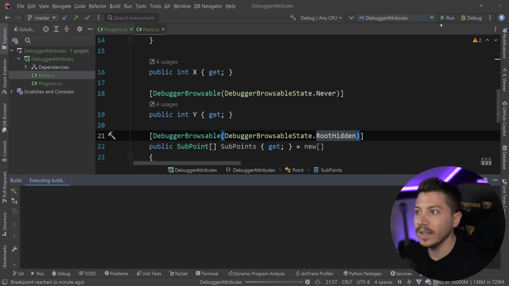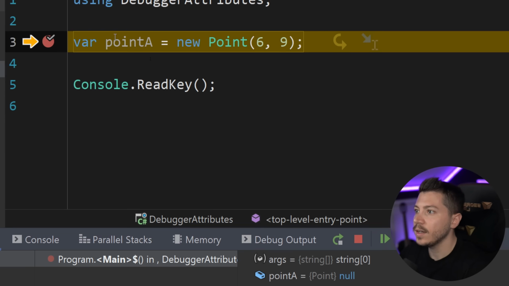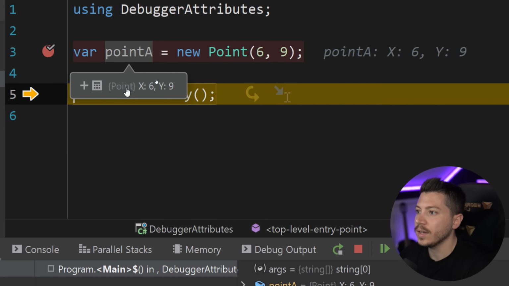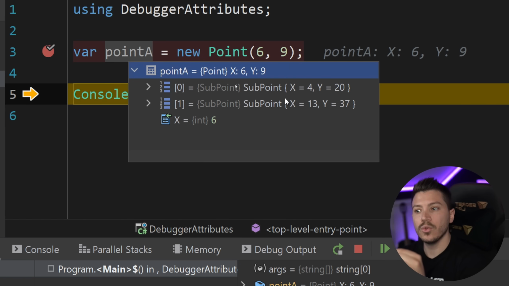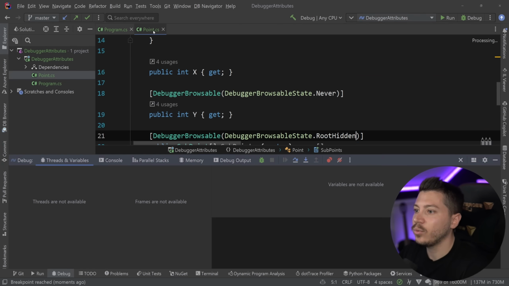Now, what does that mean? Well, let's debug this again, zoom in again and step over this. As you can see now, the root of the array doesn't exist. It just shows you the elements on the top level. Why would you want to do that? I don't know, but you can. So I'm just showing you how the behavior works. I don't think you should be using this specific feature, but there's probably a reason why it's there. But in any case, that's enough with that attribute.